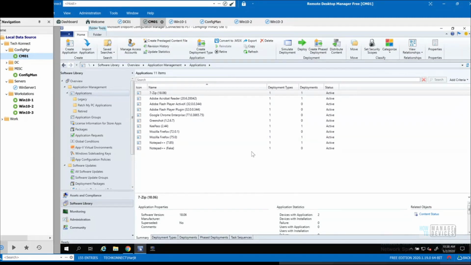I don't deploy applications as required unless they really have to be there. Sometimes you can deploy particular hot fixes and things like that that you really need to, like a BitLocker hot fix or something like that. So many different things you can do.